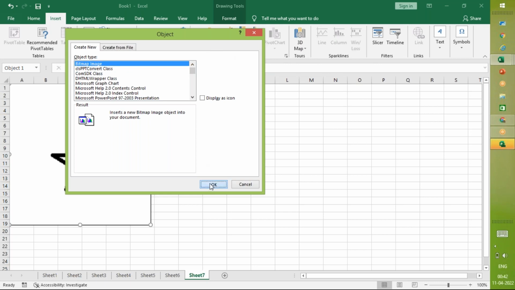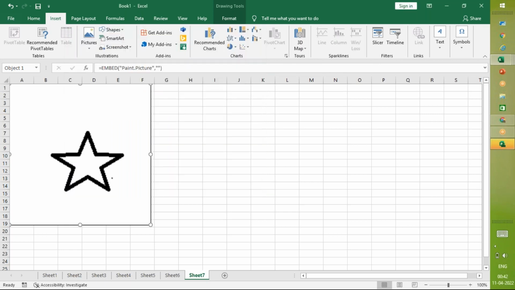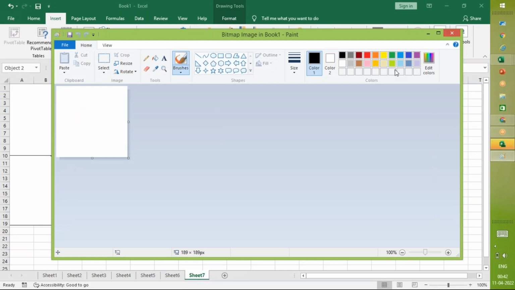Ma'am, we don't have that option in our laptop. Instead, we have something called Microsoft Graph Chart, then PowerPoint presentation, then PowerPoint slide enabled presentation. That's all we have. You're working in 2019, is it? Yes, ma'am. Scroll down, you might get bitmap image. Ma'am, 2010 has bitmap image.